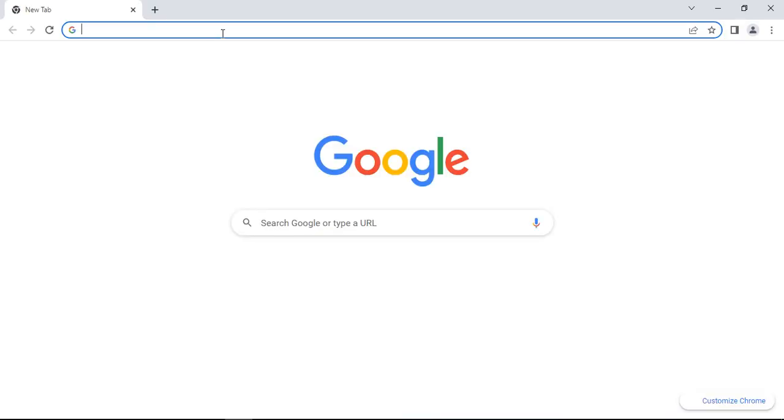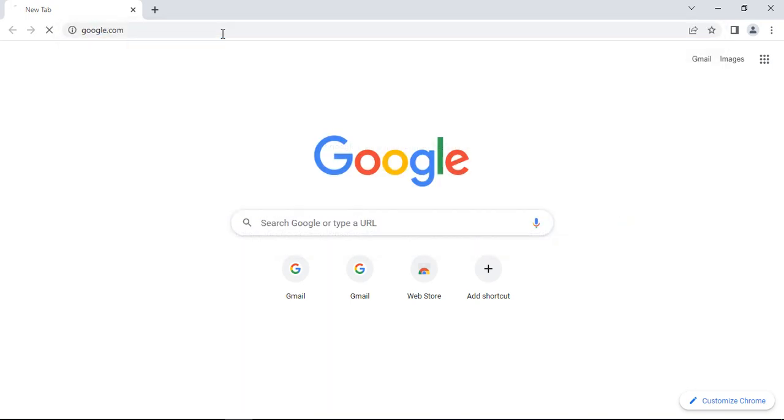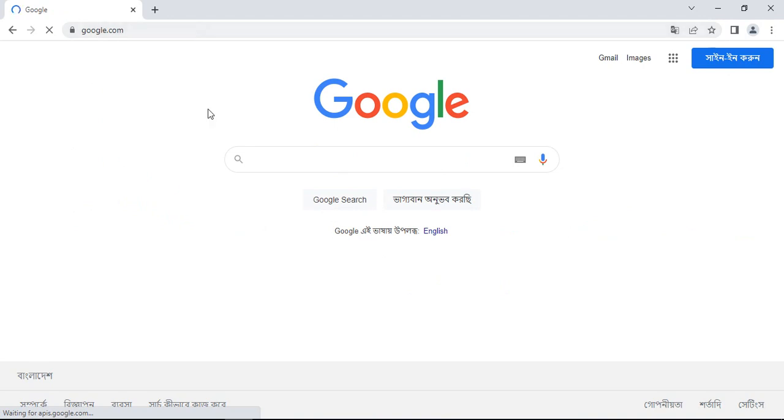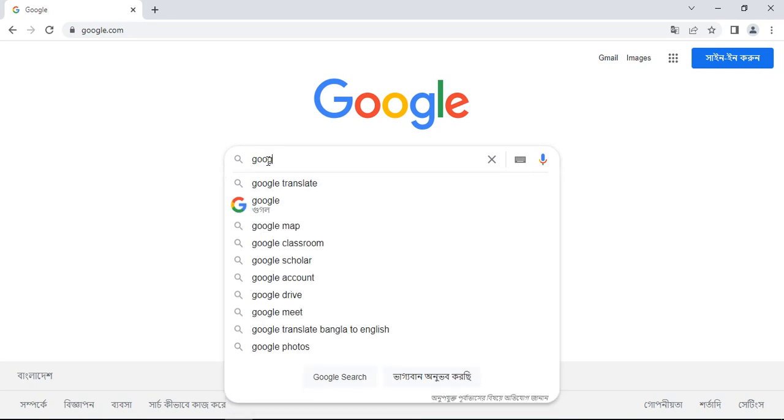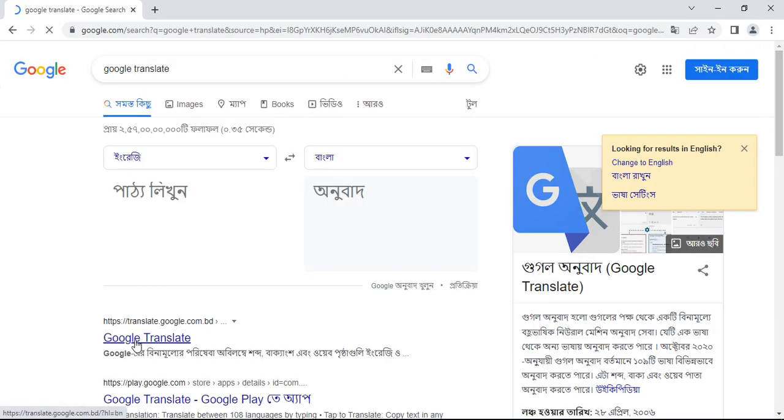then type here google.com, then you also type Google Translate, then translate.google.com.bd.